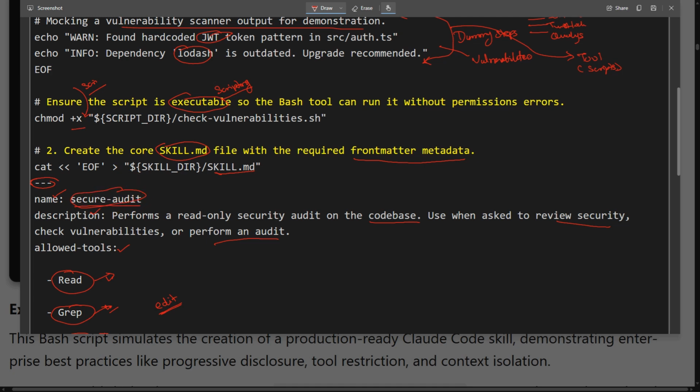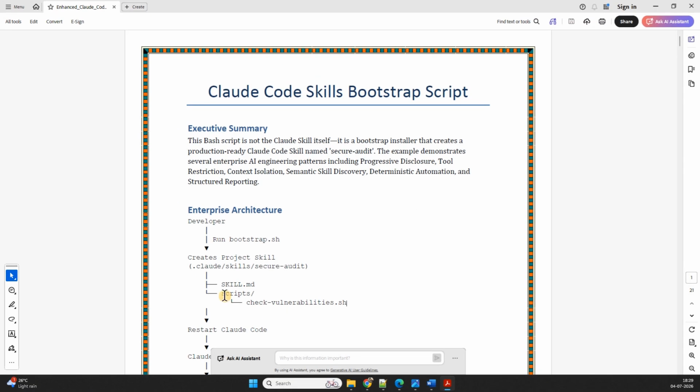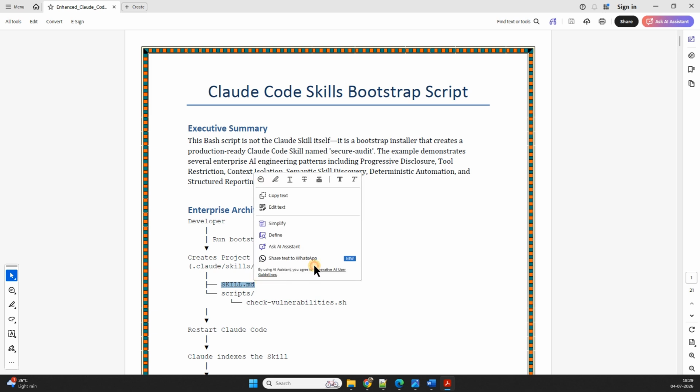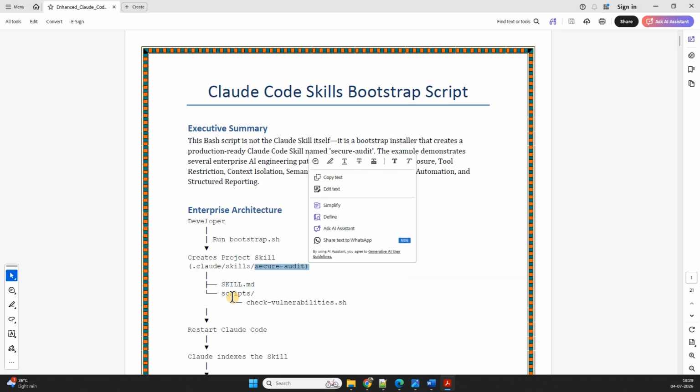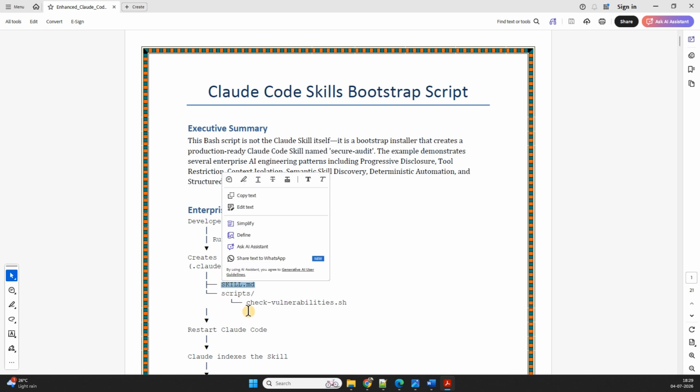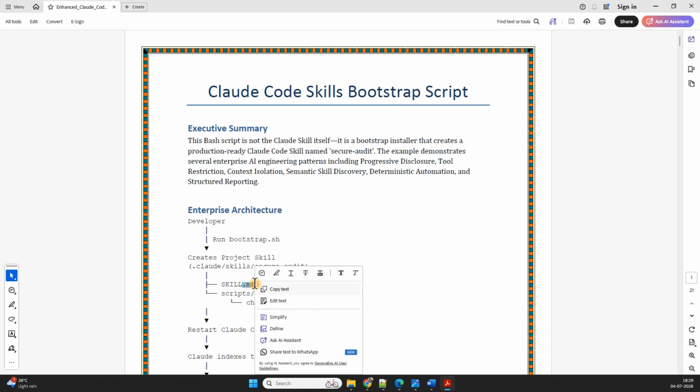As you can see here, this is the skill name, secure-audit, that would be created. So multiple skills you can create under this structure, and each skill would have its markdown script in it, as well as any shell script, whatever logic you can write here as well. But this is not the right way of approaching this, correct.